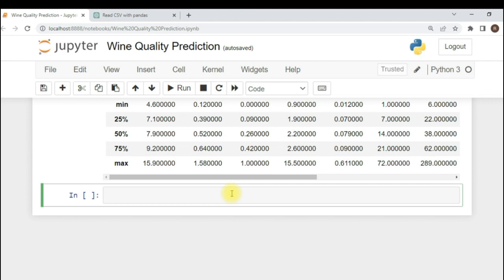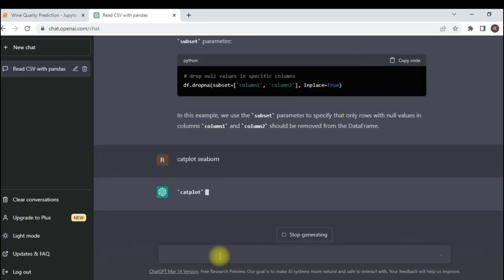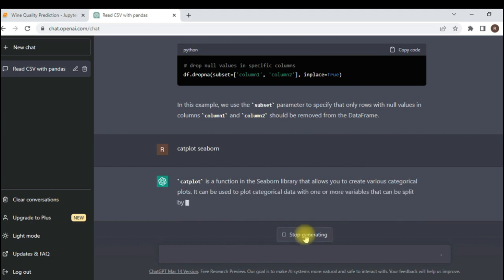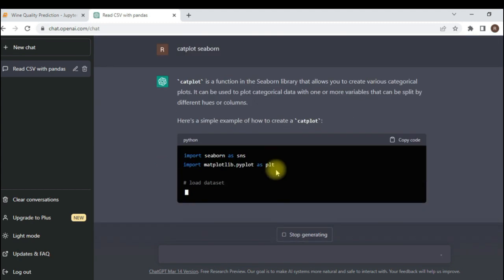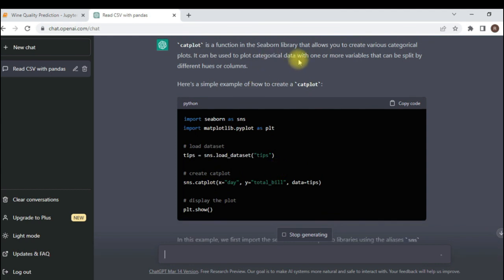So what we'll do is try to find the number of values that we have for each quality. So we are going to use the catplot from Seaborn, and let us see how to plot that. So catplot Seaborn, and let us see what we have in the answer. So catplot is a function in the Seaborn library that allows you to create various categorical plots. It can be used to plot categorical data with one or more variables that can be split by different user columns.